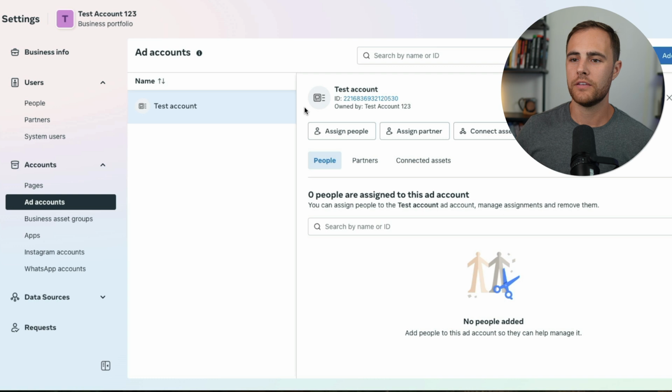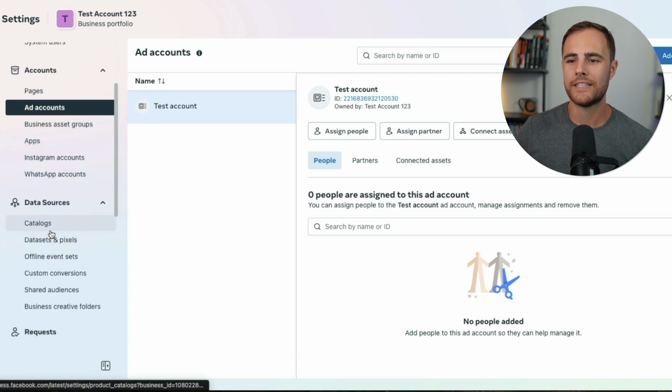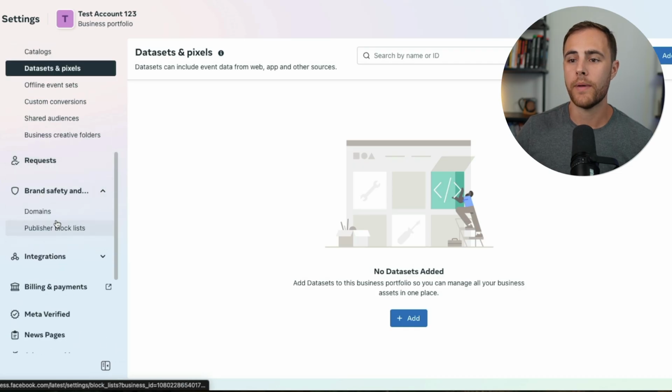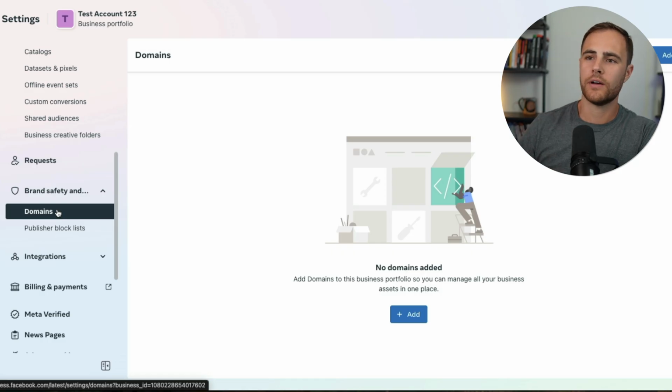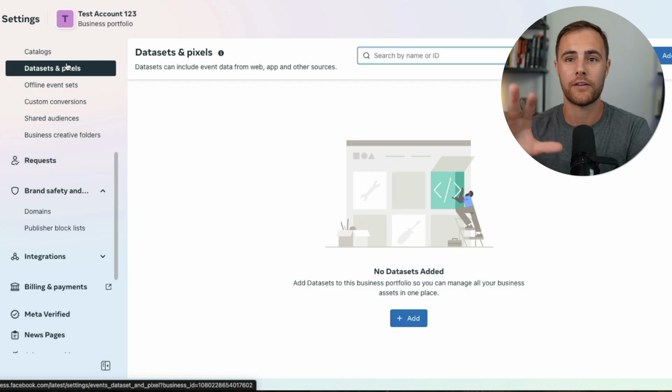The only other thing that you're going to want to set up with time, depending on the campaigns you're running, is setting up your pixel and also setting up your domains. So this is just for those who are sending traffic to your website, okay? I'm going to hold off on talking about pixels. There are multiple different ways to set this up. I'm not going to cover that in this video.